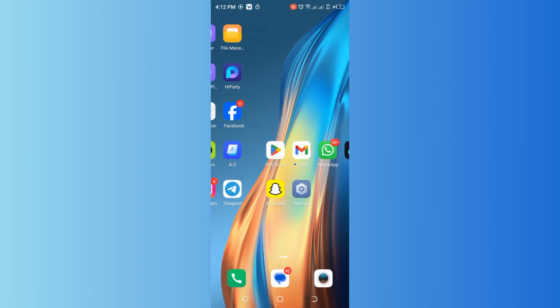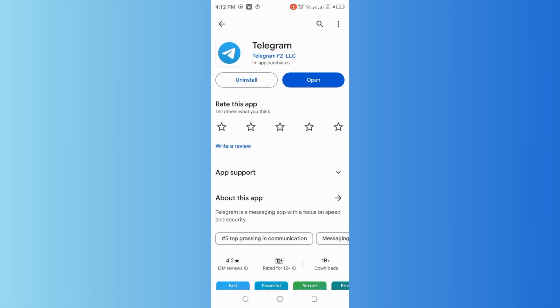Or you could also try updating your Telegram app. Go to the Play Store, look out for the Telegram app, and make sure you're using the latest version of Telegram installed on your device. Updates often include bug fixes and improvements that can resolve camera issues.